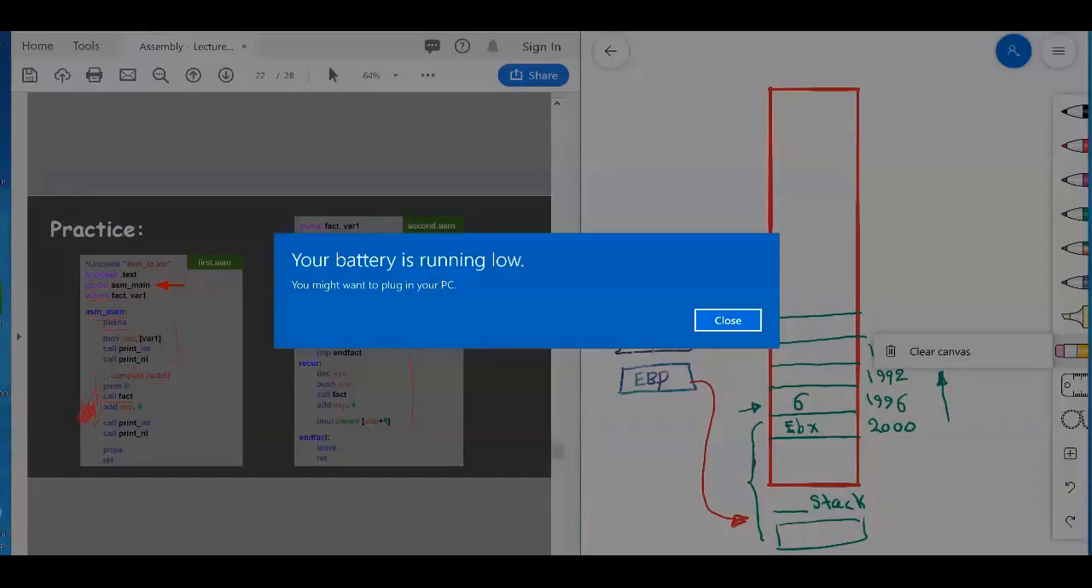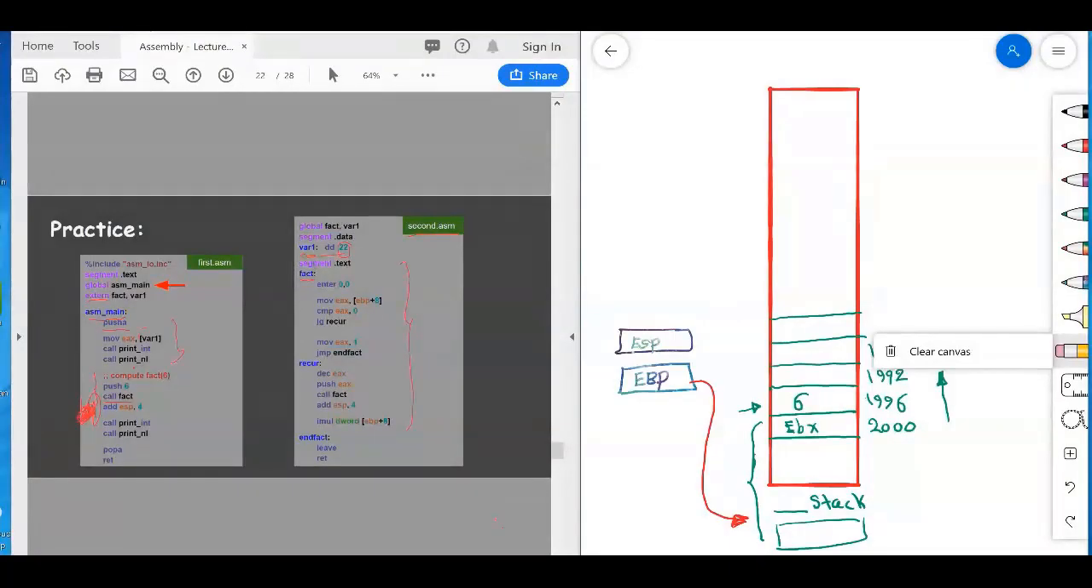Oh, my battery is running low. Guys, let me connect my cable to the computer.